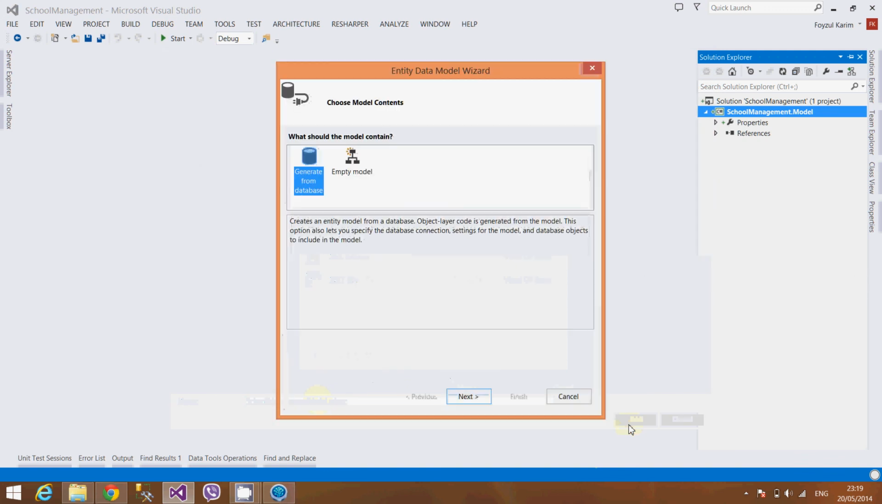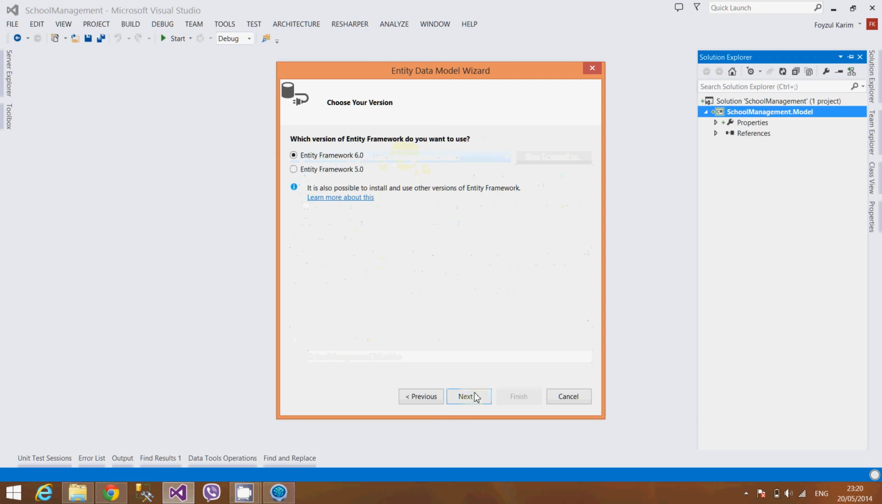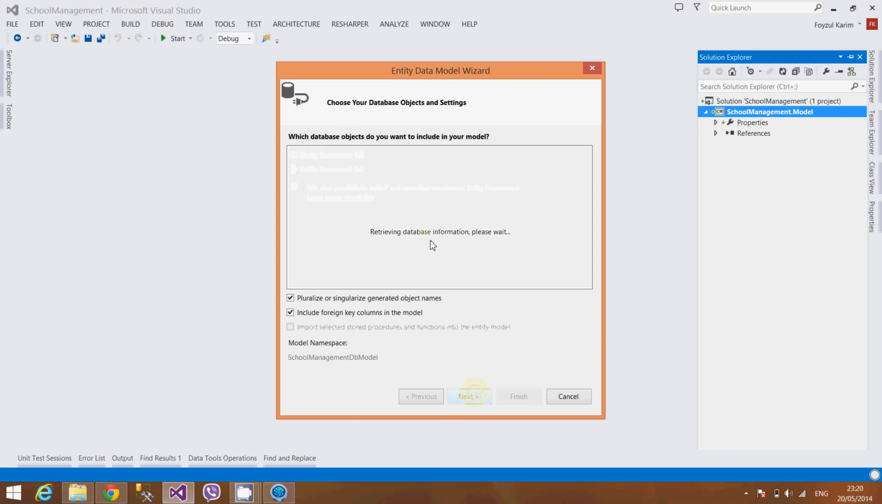Now this entity model asks how it will generate the models or our class files. So I want to make it from the database, and this is the database we have just created, SchoolManagementDB. Yes, put the connection string and press next. Yes, Entity Framework 6. And next, here it is retrieving the database information. It will fetch the table information here also. See the student.